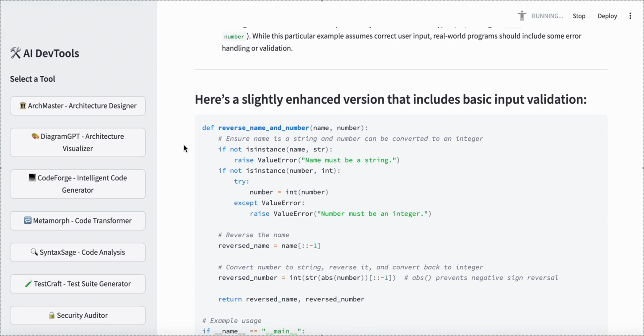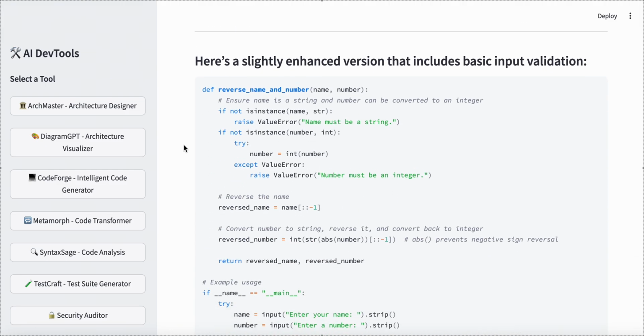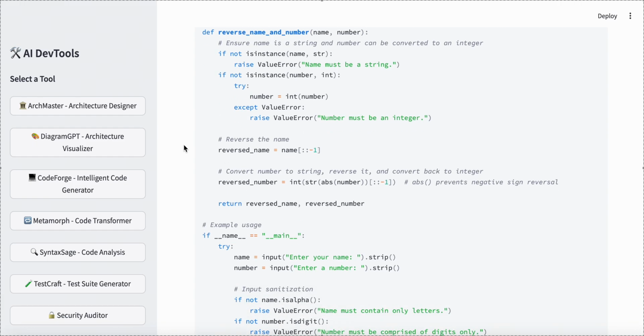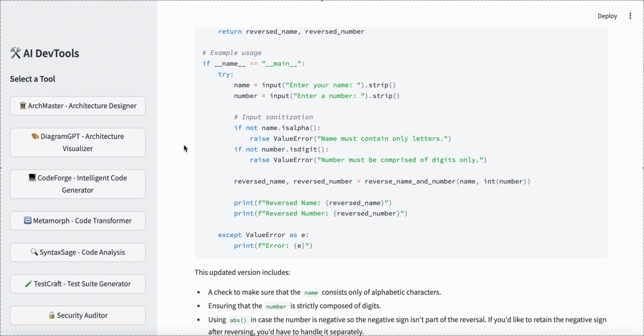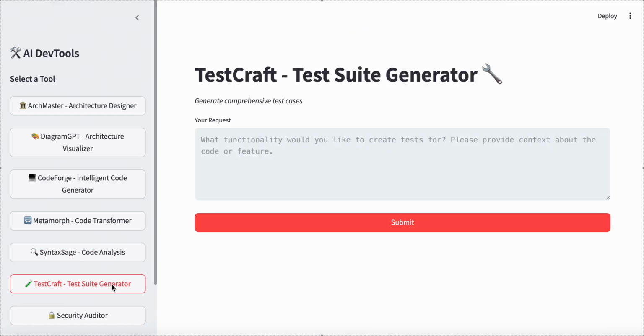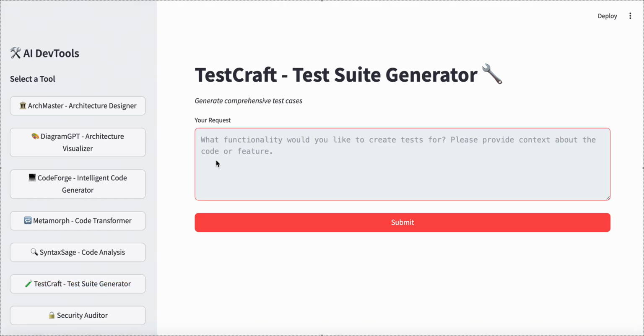And it also provides an enhanced version of this tool, which is quite good, something that a code analyst should do. The next tool that I have created is the test suite generator, which will generate test cases for your functionality or any code as well.